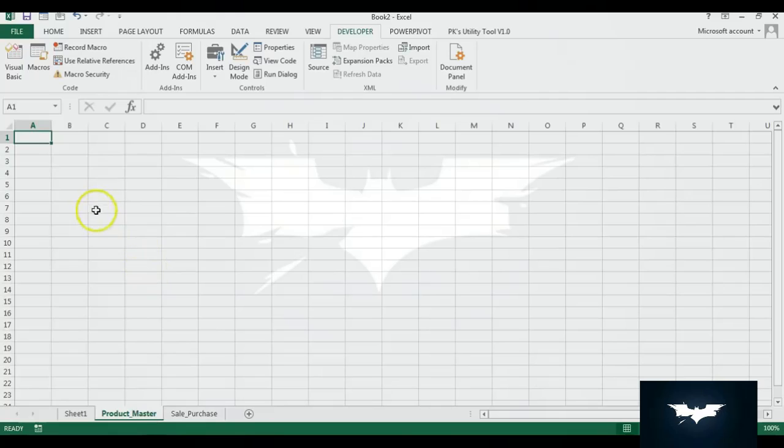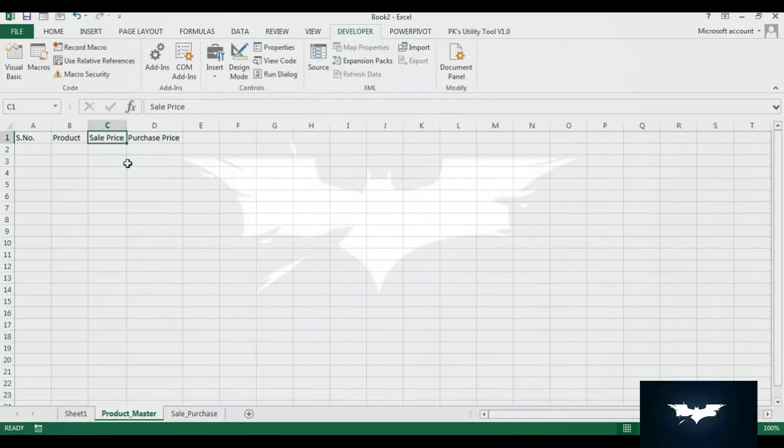This is the product master worksheet. So let's add some headers here. I'm taking, let's say, the first one as the serial number or the ID column, then product, then sale price, then purchase price. Alright, so this will be our product master header.